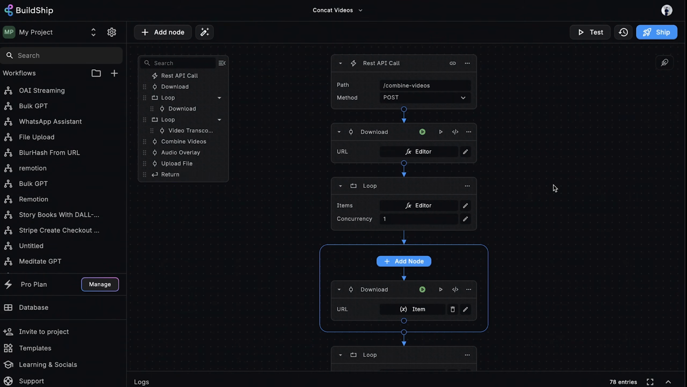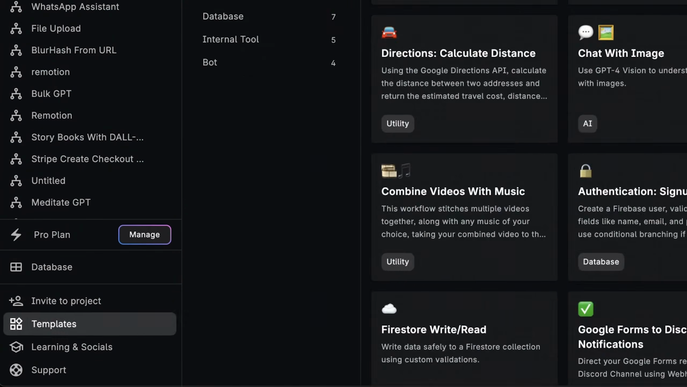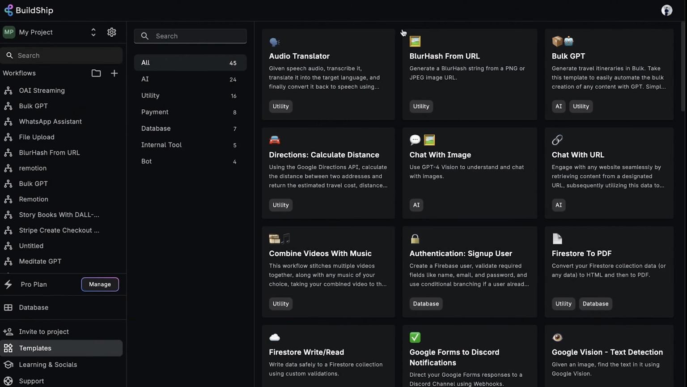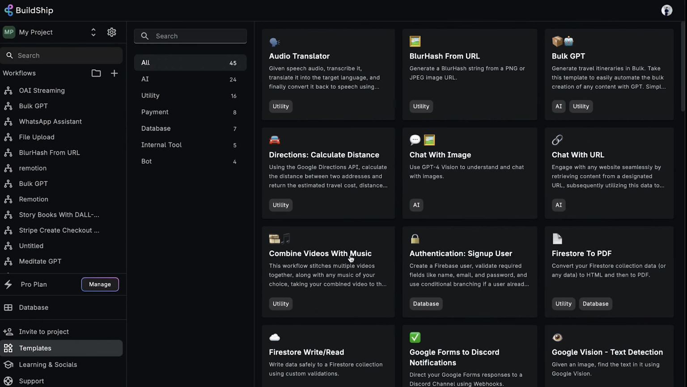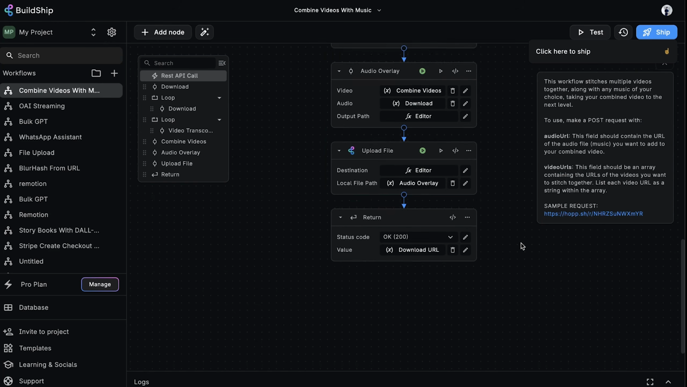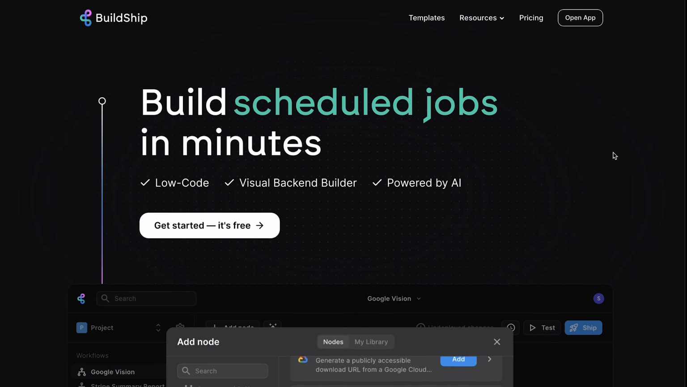BuildShip comes packed with tons of templates to help you quickly get started building your next project. If you go to the templates page, you'll find a bunch of templates here that you can use to kickstart your next project. In this video, we've been looking at the combined videos with music template. To use this template, you can simply select it and you don't have to configure anything else. You can go straight to shipping the workflow and start using it. It's that simple.